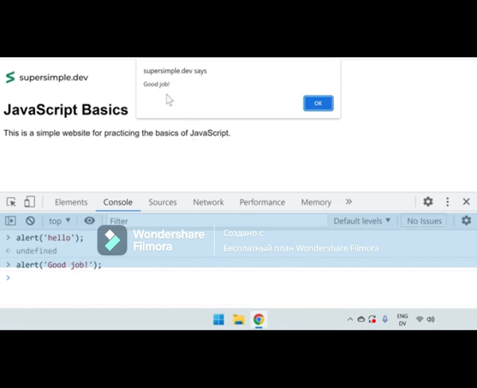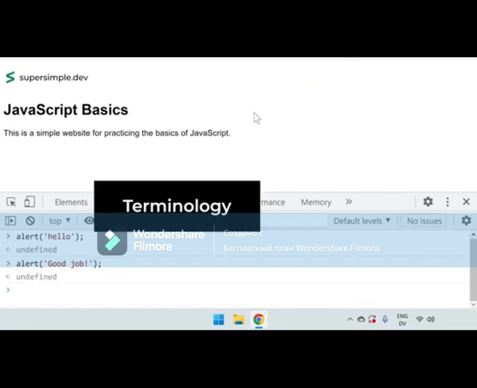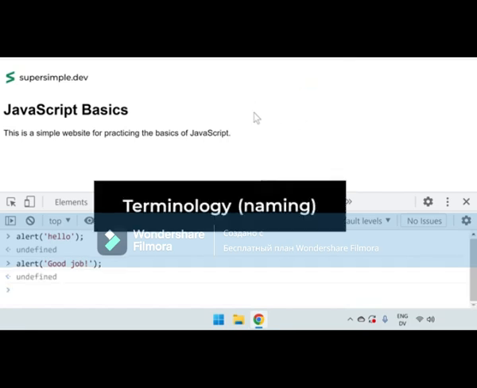And that's basically the main idea behind JavaScript. We're giving instructions to a computer, and then the computer follows our instructions. So note that we can open and use this console on any website. We're just using supersimple.dev as an example. Let's press OK. And we're going to learn some terminology, or naming.